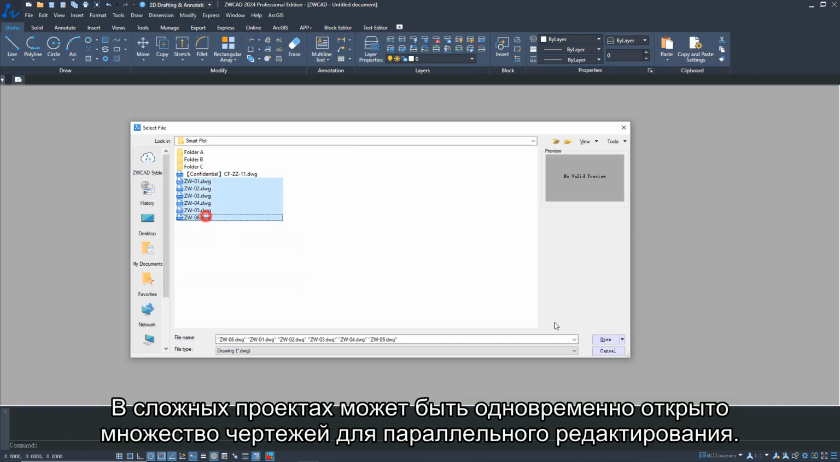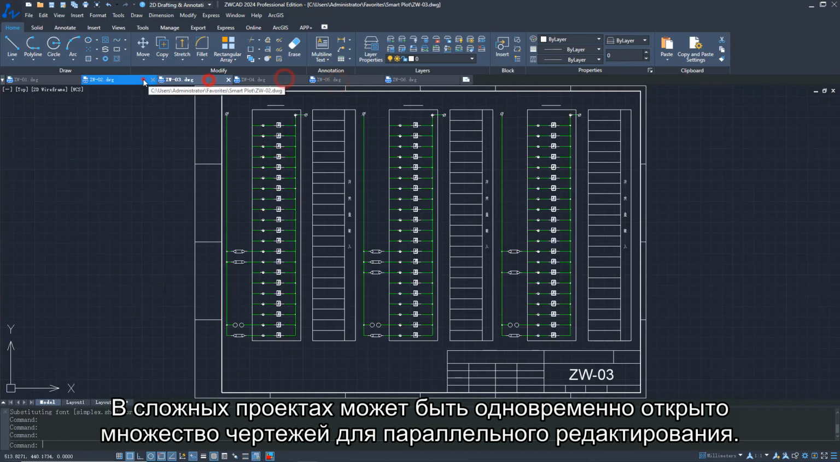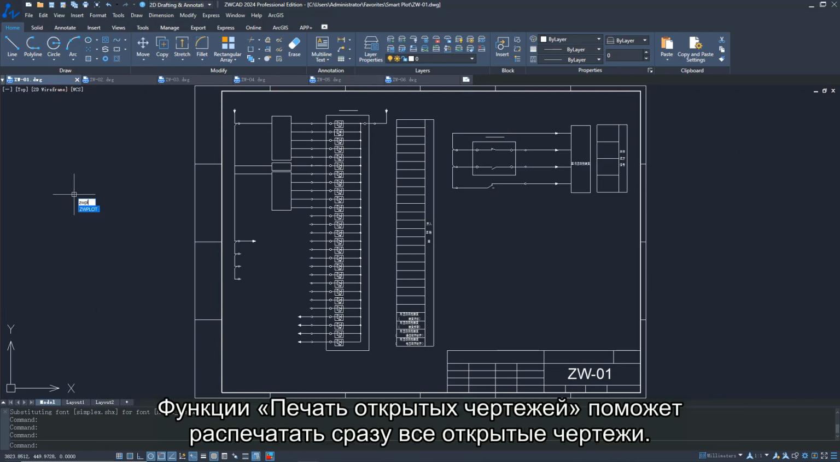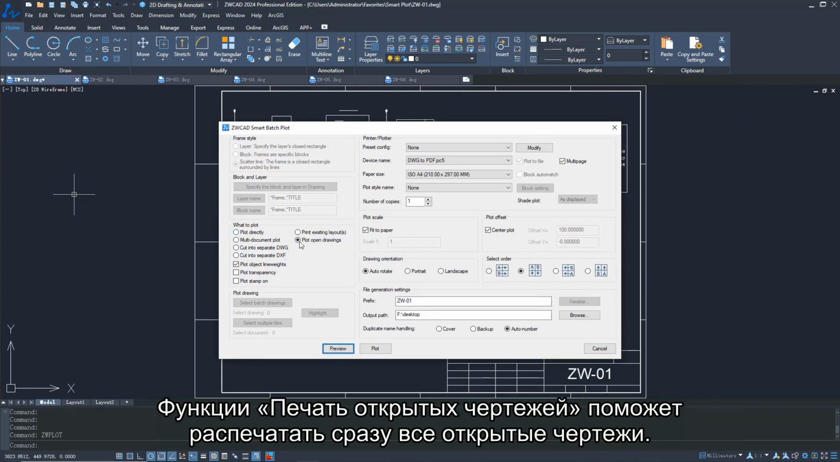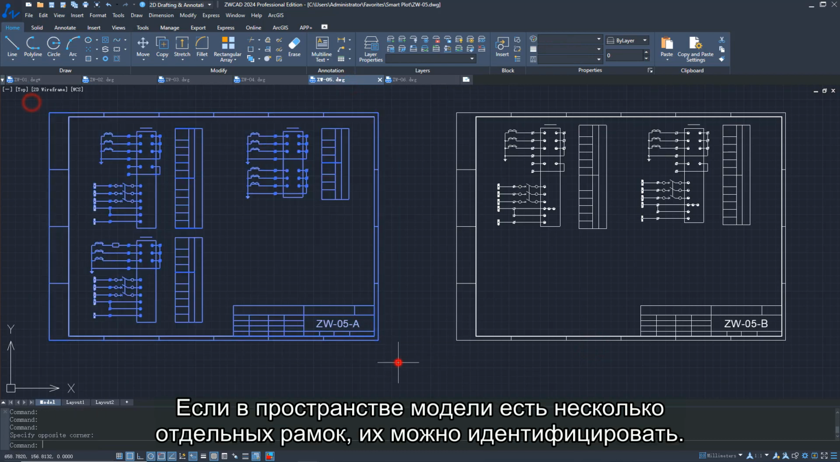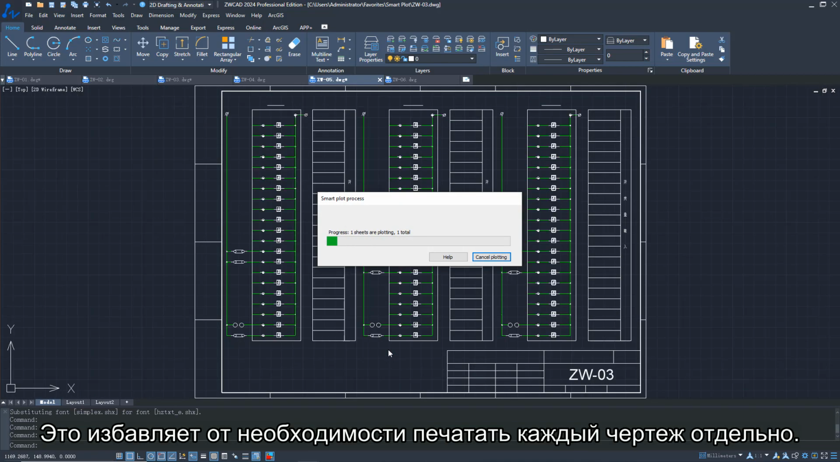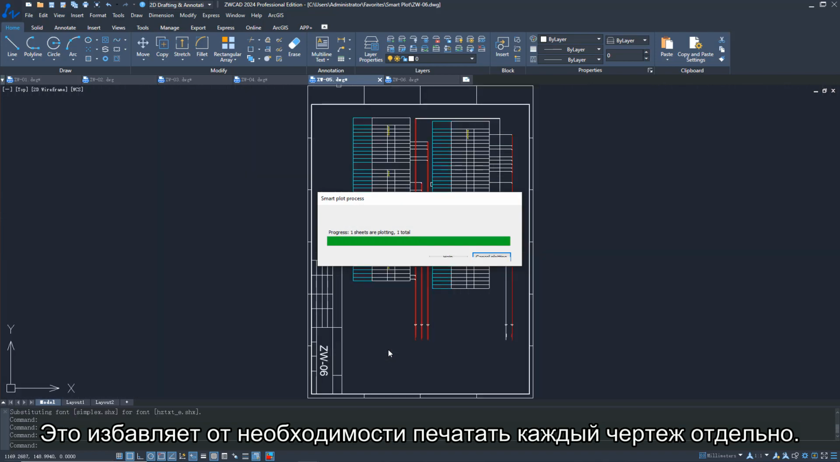In complex design projects, it's common to open many drawings simultaneously for collaborative design. With the plot open drawings feature, all open drawings can be printed at once. Even if there are multiple frames in the model space, they can also be identified. This eliminates the need to print each drawing individually and thus improves the printing efficiency.